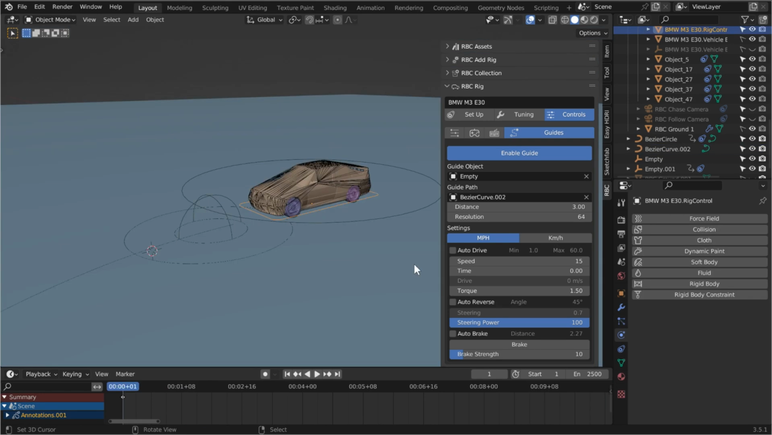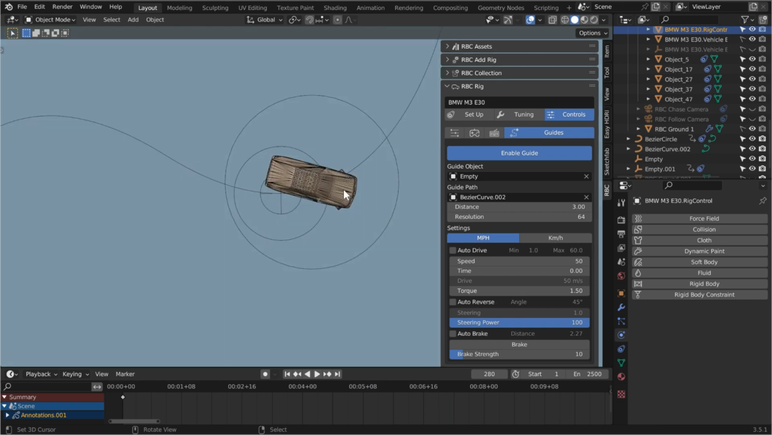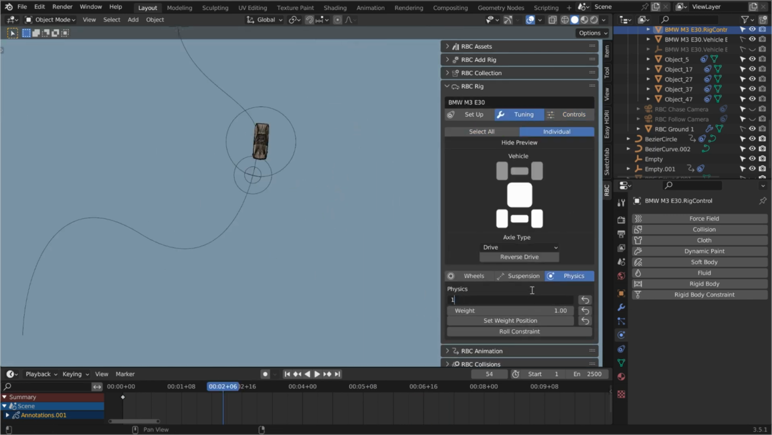Another issue we have is speed. If you're driving fast enough, your wheels will slip out and you might get knocked off the course. But what you can do is increase the tire friction, back tires here, so they're not slipping out as much.